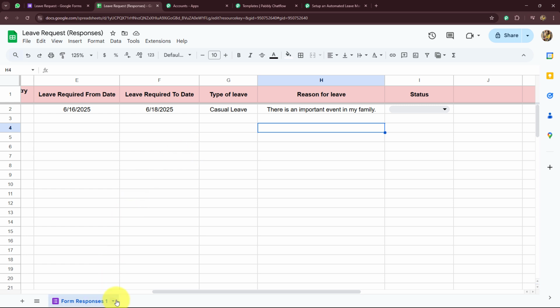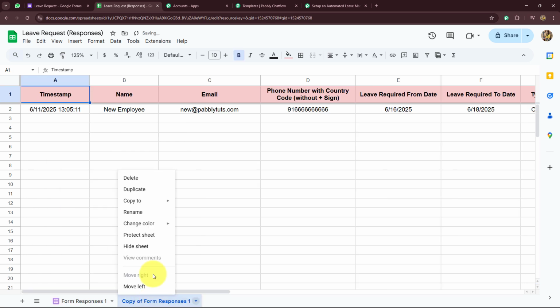And now, because the leave request responses spreadsheet is already connected with our previous workflow that we have created, I'm going to duplicate it quickly. And here I'm going to rename it leave tracker. And now I'm going to build the connection between this leave tracker and Pabbly Connect.